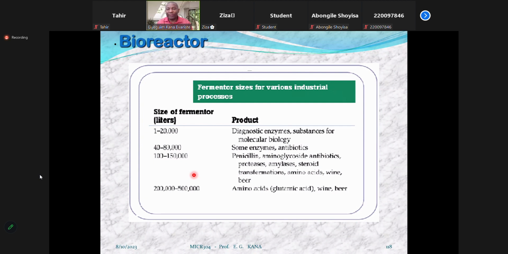There's no unique size when it comes to a bioreactor. You will have different sizes, and that will depend on what is the target product. Okay, the target product will dictate. And again, at what industrial scale do you want to produce?